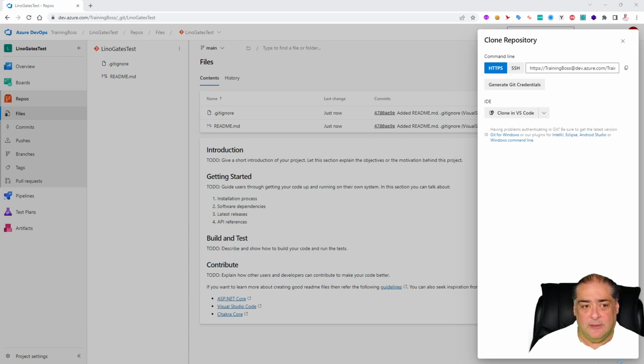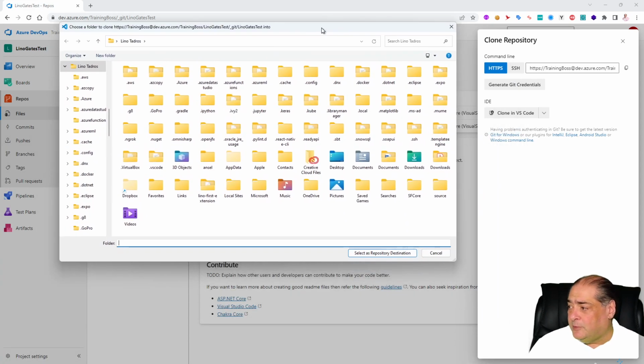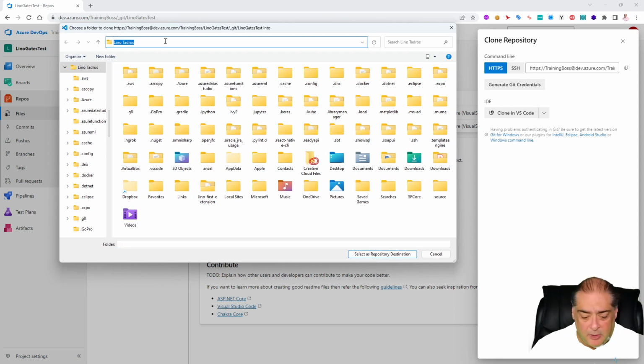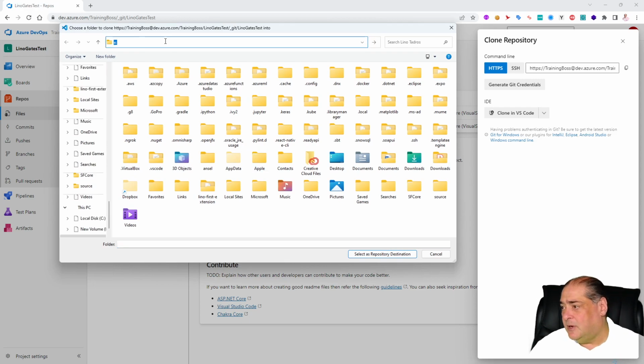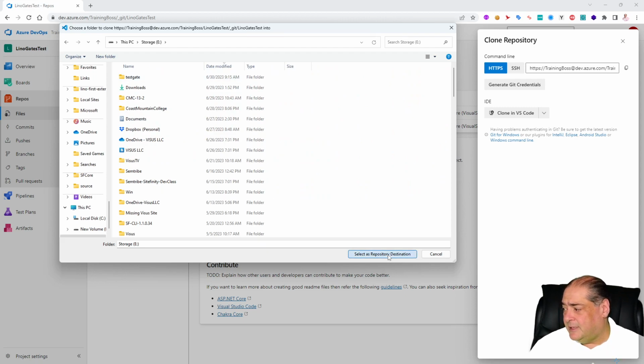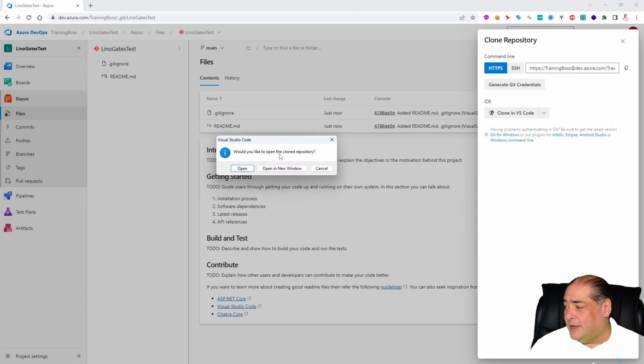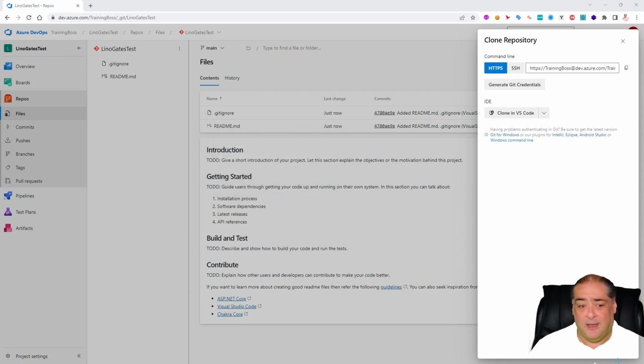And now it will try to bring up a folder in the Explorer in Windows to tell me where would you like to put that. I'm going to go ahead and put it on the E drive, for instance. Let's go ahead into the E drive, and I'm going to say select this repository. It's already going to create a folder for me automatically. And it will actually also come with another one that says, would you like to open the cloned repository? It says yes, open that up.